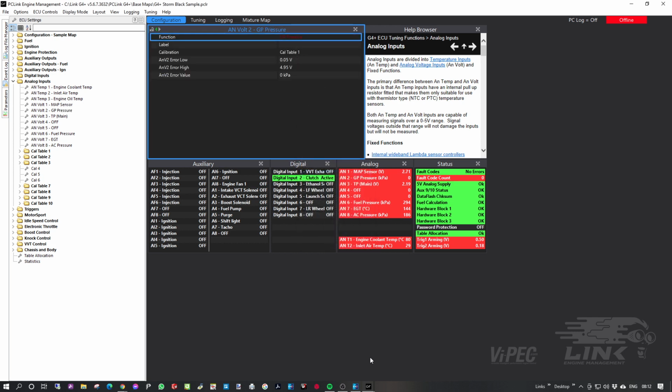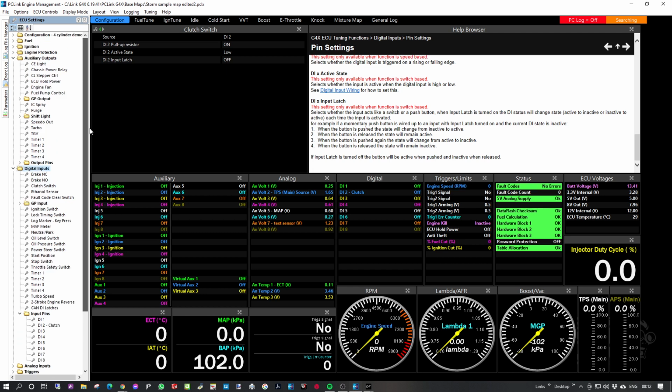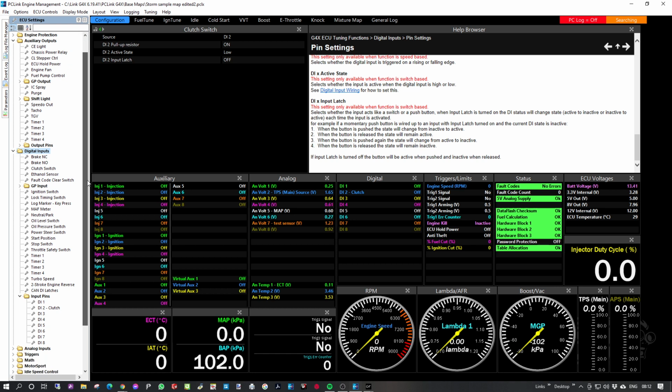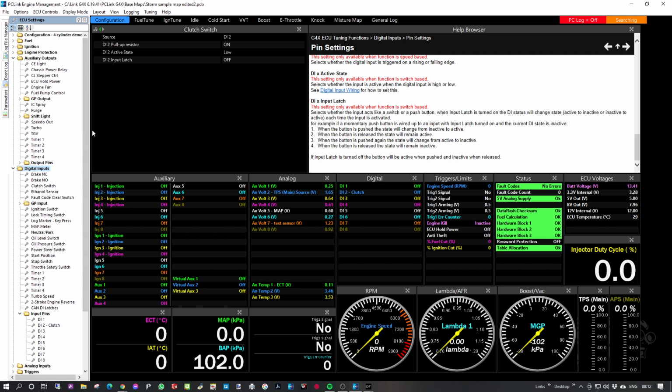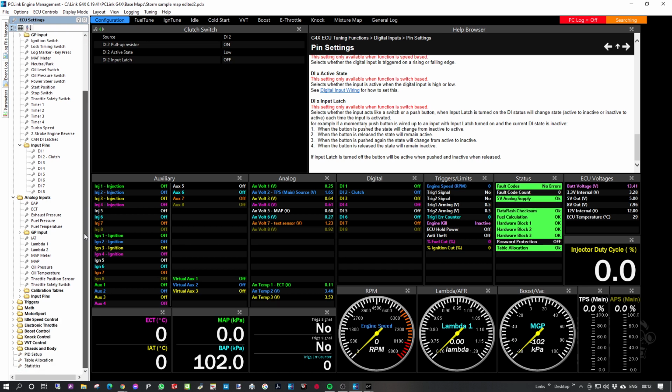But the one thing that's cool in G4X is that you can do it by actual sensor, and then afterwards you can have a look at your pins. So we find that the new G4X, even though it's intimidating for some people, actually is an awful lot more intuitive than G4 Plus.